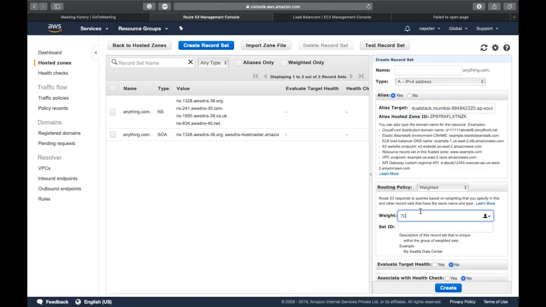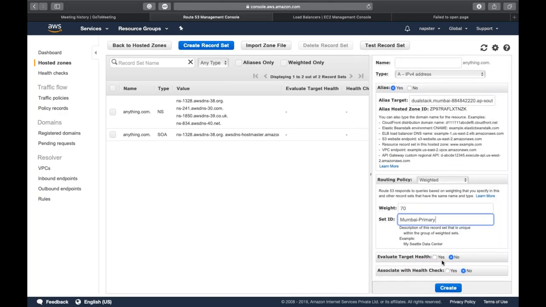Then we create another record set, and this time we'll go with a weighted routing policy. That is, we will weight between two infrastructures. Let's say my first infrastructure, which is a very big infrastructure, is the Mumbai infrastructure. I can specify 70% of weight here, say Mumbai primary.